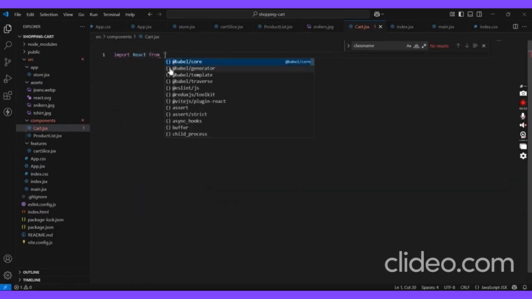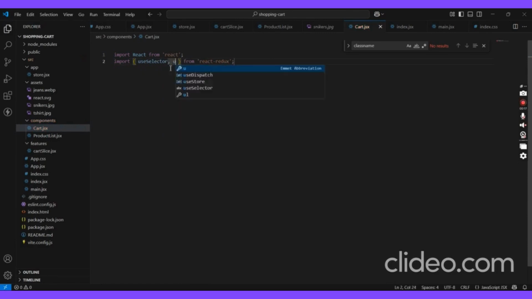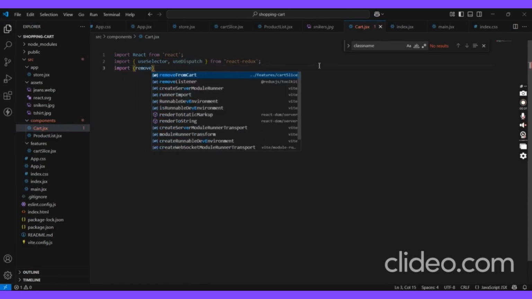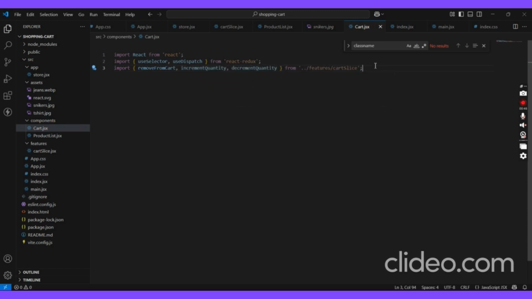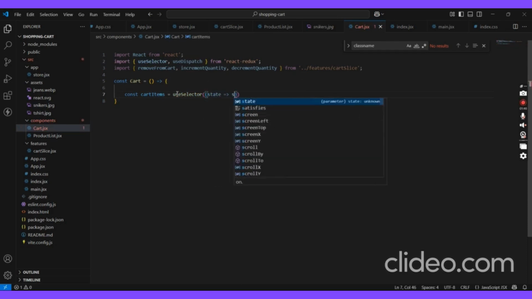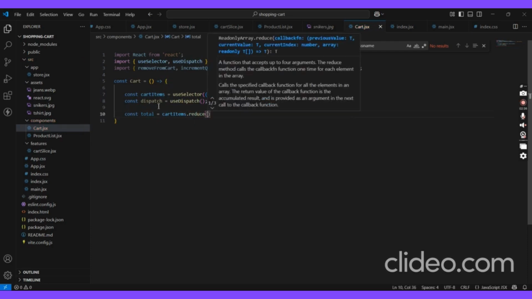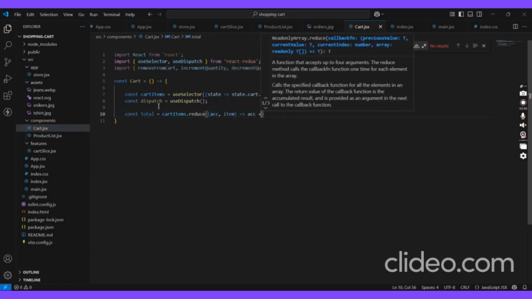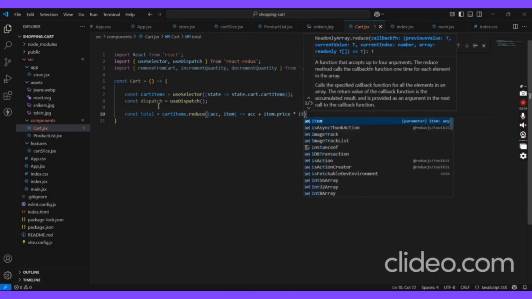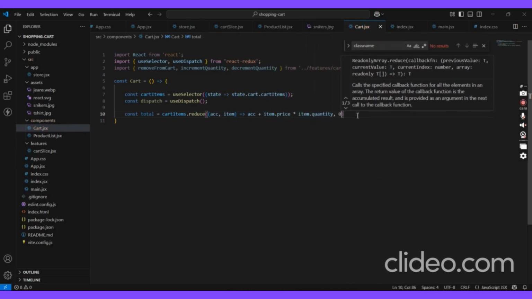So let's quickly import our useSelector and useDispatch hooks from React Redux. useSelector is used to read data from the Redux store, and useDispatch is used to dispatch actions to the store. Now let's import the actions from the cart slice: removeFromCart, incrementQuantity, and decrementQuantity, from the features slash cart slice component that we created earlier. And now let's create a functional component to display the items in the cart, the component named Cart.